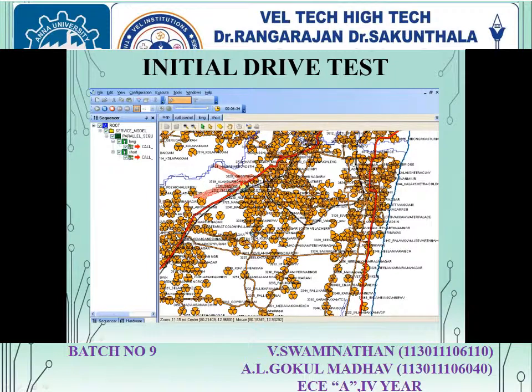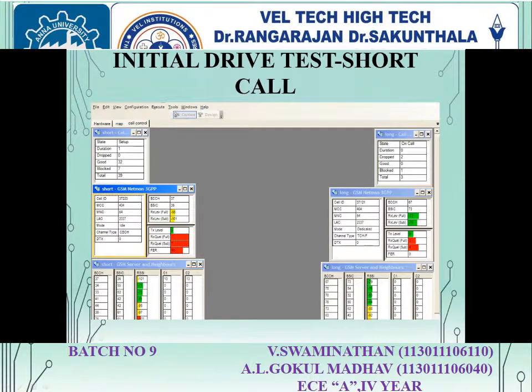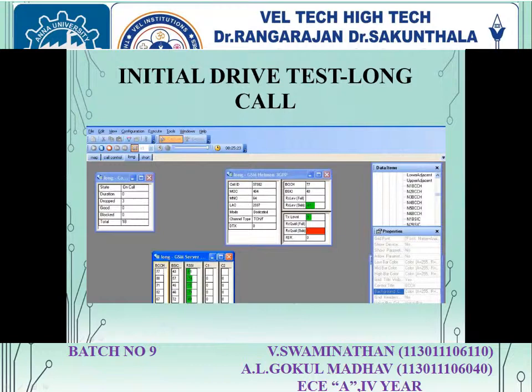A drive test. We conducted a drive test from Meenambakkam to Nanganallur area. First is the initial drive test. See, the receiver quality is totally damaged. Number of blocked calls is there, call drop is there. So these are the various parameters we are analyzing.